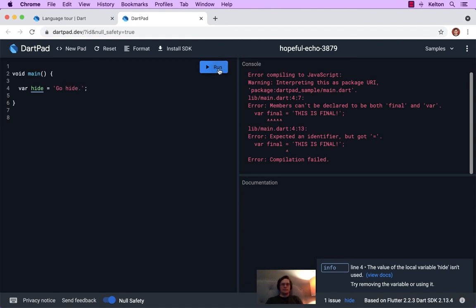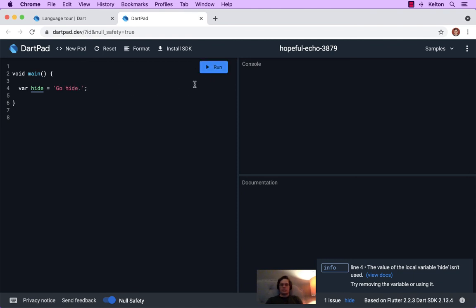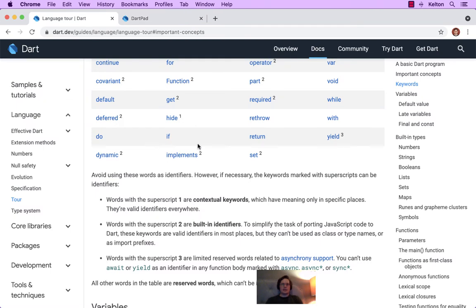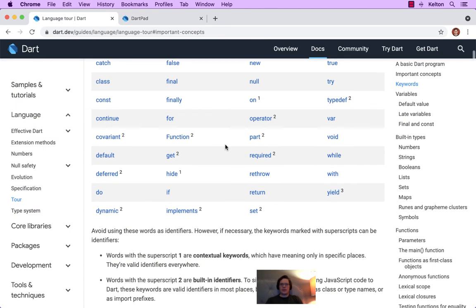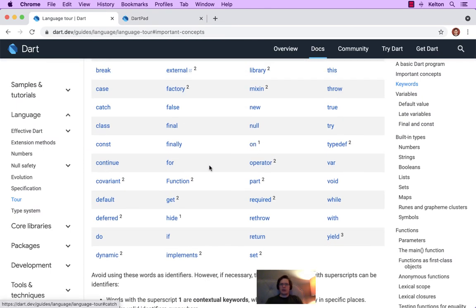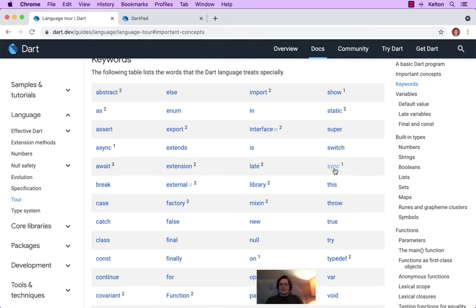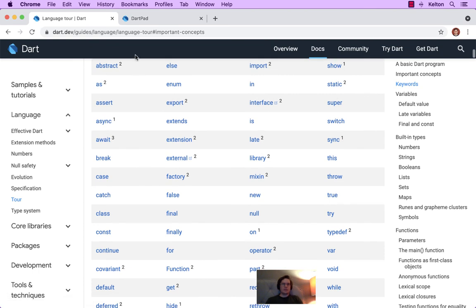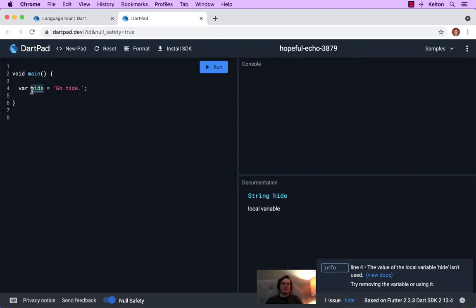Go hide. Okay, we're not using it, but this is valid Dart. I have a variable called hide. Let me just find another one that I know about: sync, show, async. Oh, that's interesting. So I could use async as well.